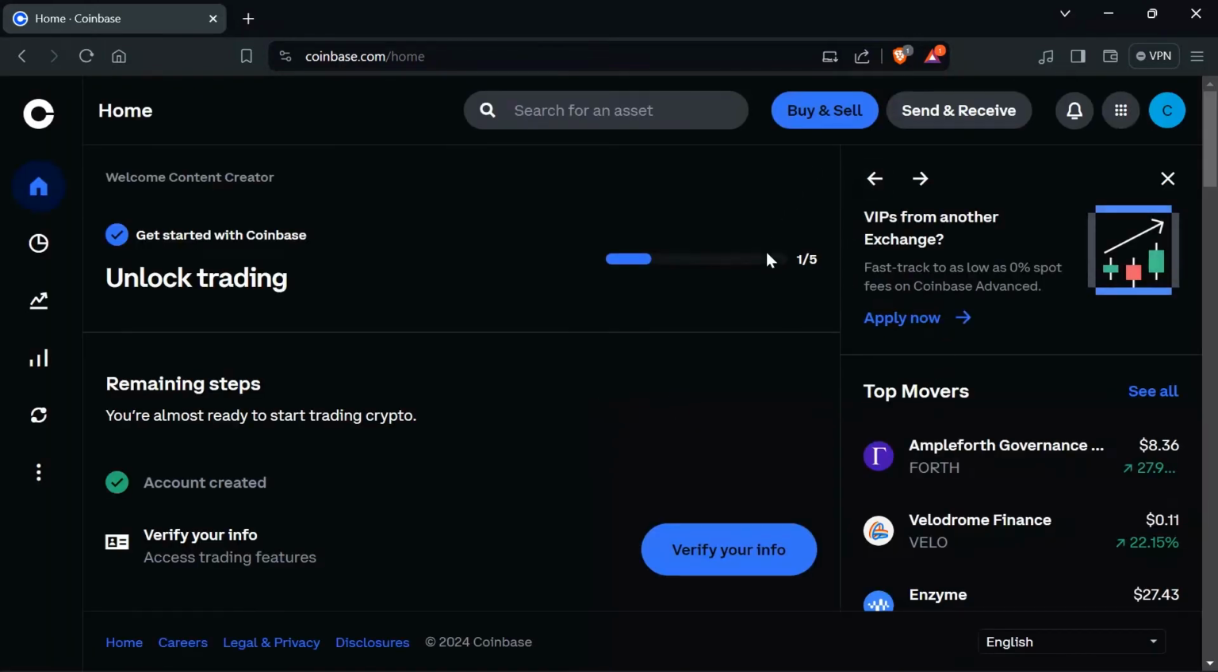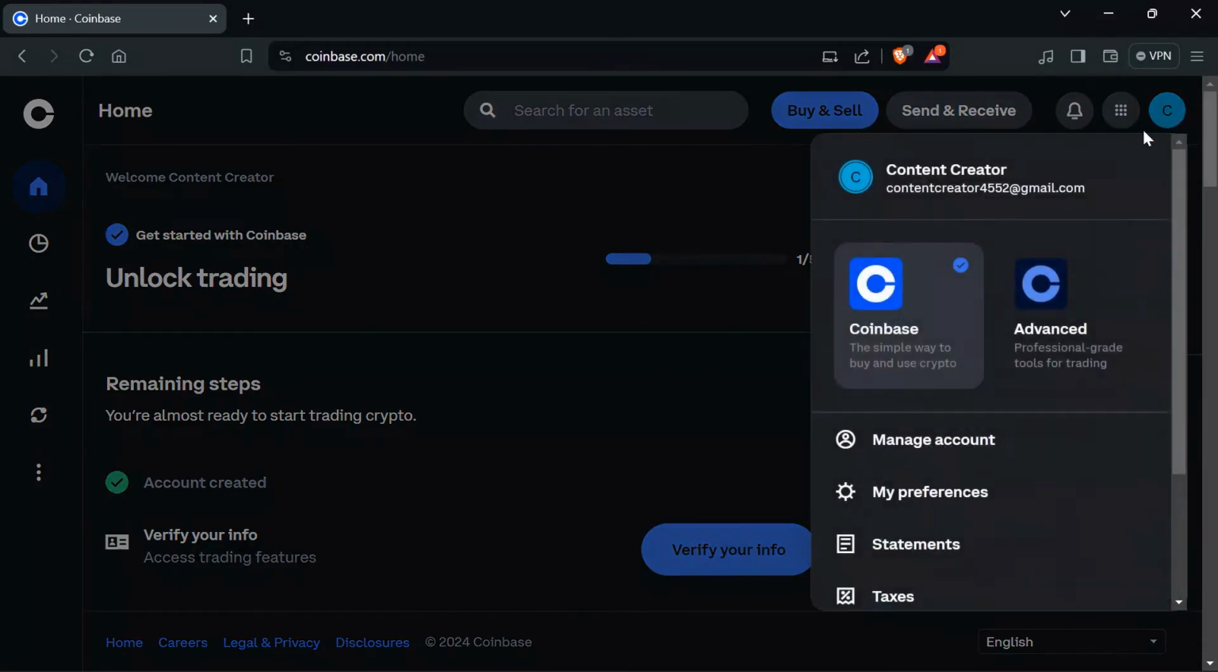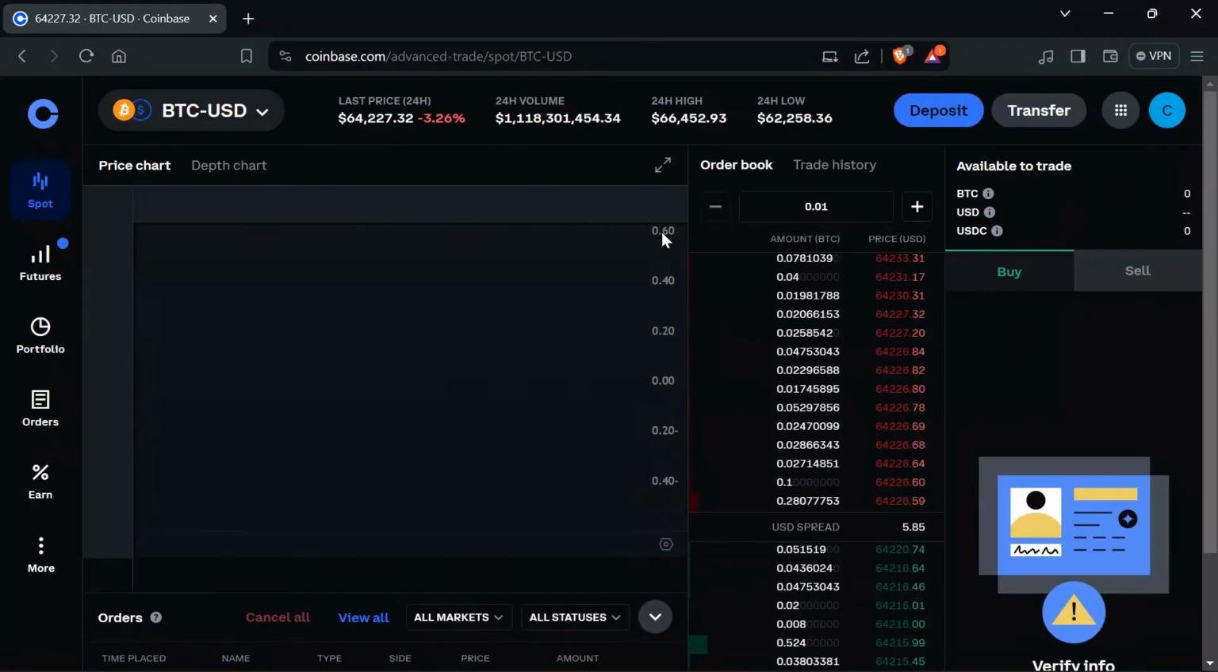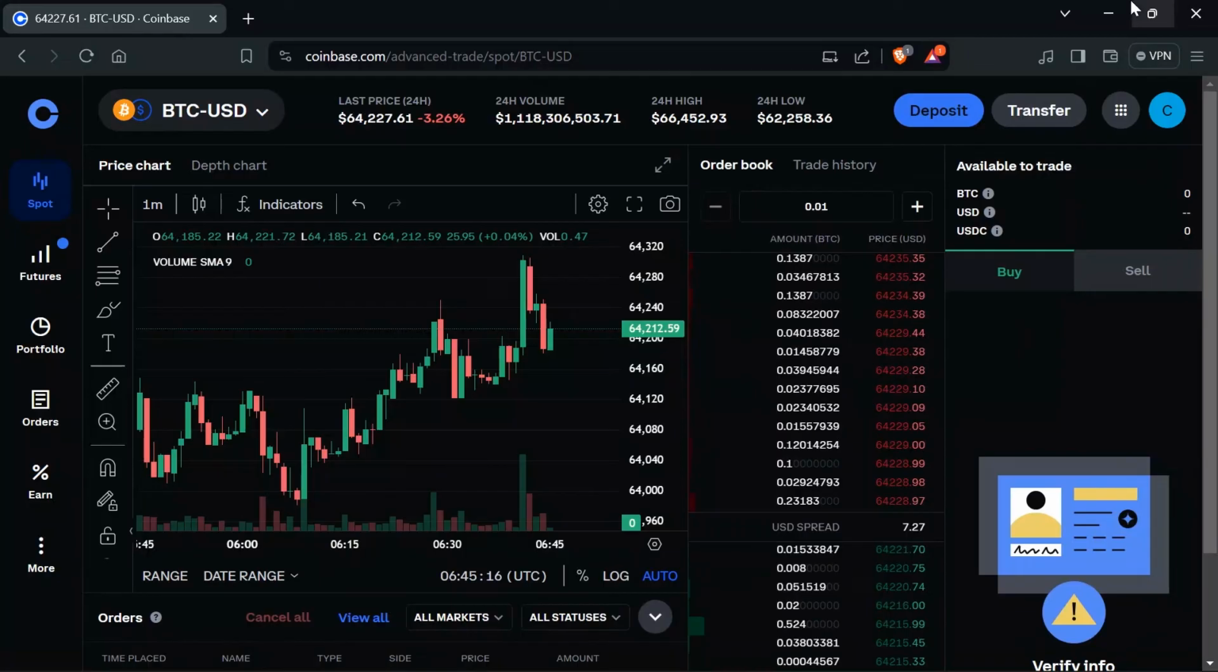After opening your account, you simply have to tap on your profile icon in the top right corner. From there, you will get the option of Coinbase and Advanced Coinbase. Just click on the Advanced option and you can easily get access to Advanced Coinbase by following these very easy steps.